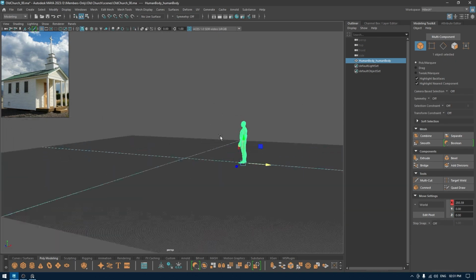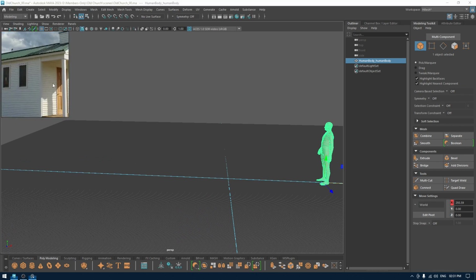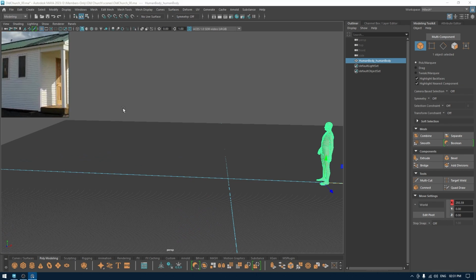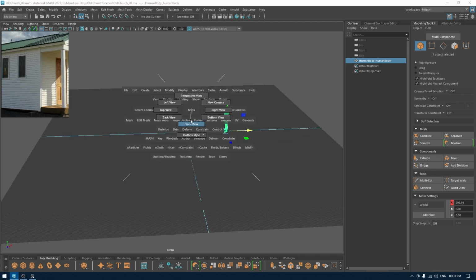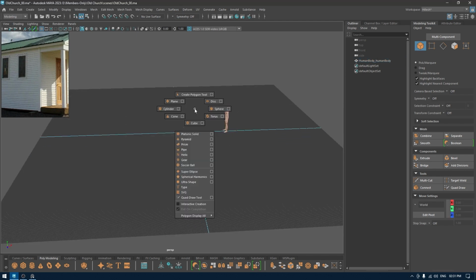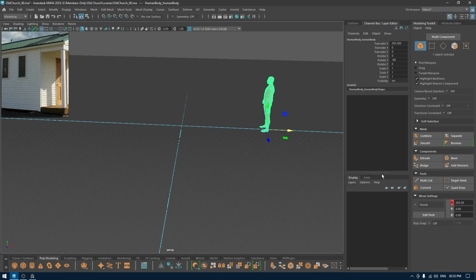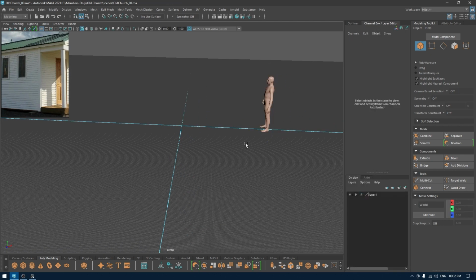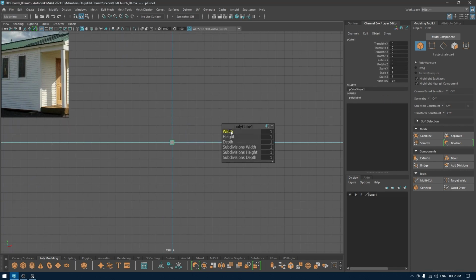I have this character for the reference. Now I'm going to start with the paneling of the walls, and for that I'm going to take a cube. Let's add this character in a layer, and I'm going to freeze this. So select this cube and I'm going to change its parameters.